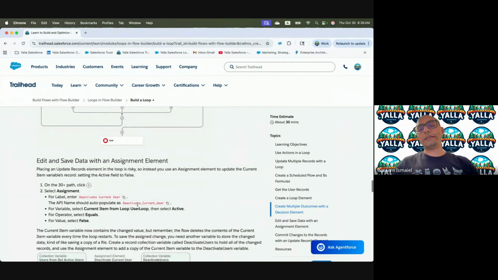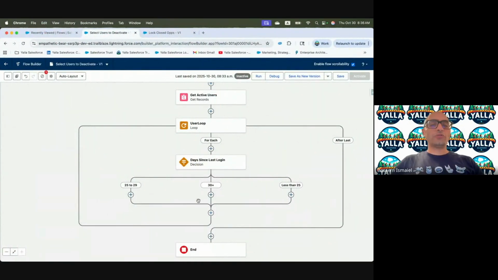Now, the whole idea in here is to see how can we update all the 30 plus bucket by making them inactive. So we need to do an update operation. So don't do the update record in here. We agreed that we're going to build a collection. We're going to update this value. And in order to do that, we will just need to use assignment. Put it in this saving account. Get this user. Check. Yep. Has the 30 plus. Take that user, update the value, and put it in this saving account collection.